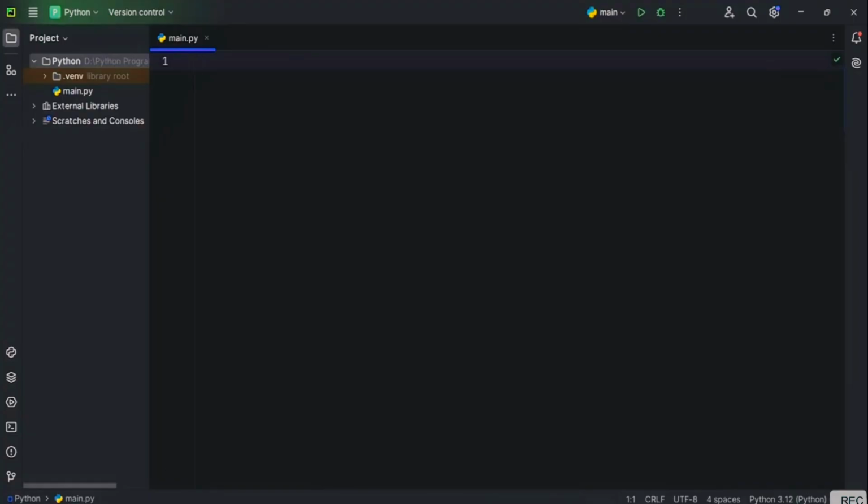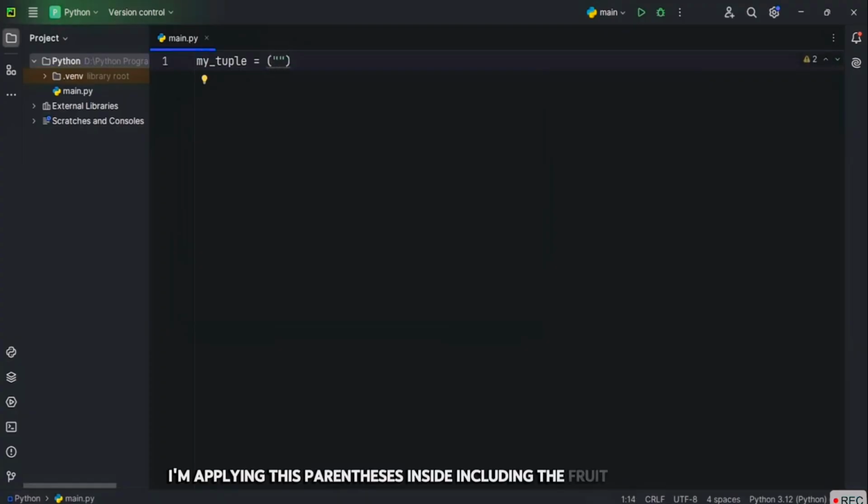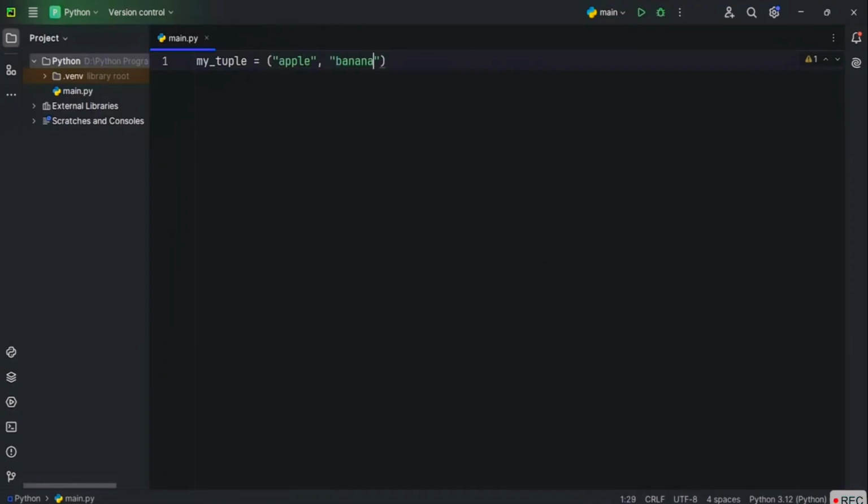Okay, first of all, I'm creating a simple example of a tuple. I'm typing my_tuple equals, and applying parentheses, including the fruits inside: first an apple, secondly a banana, similar to a list. Then another fruit, a cherry. And now I'm printing the whole tuple.